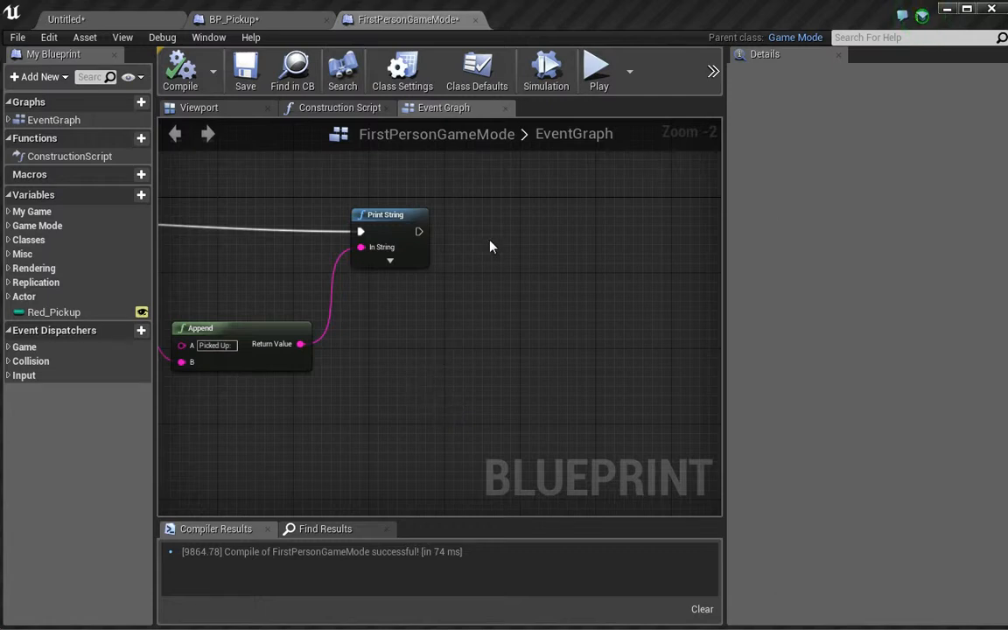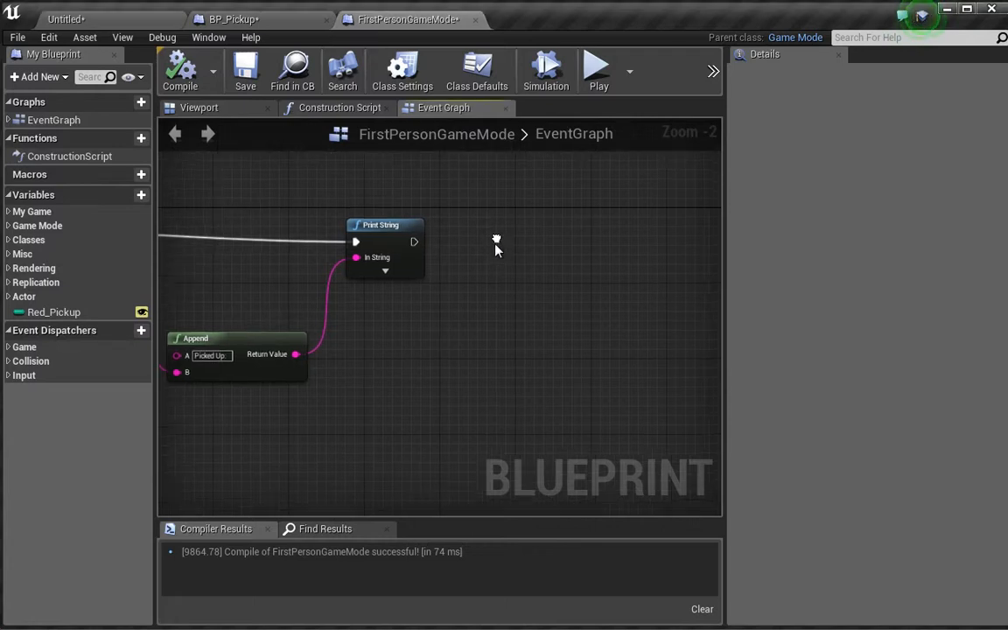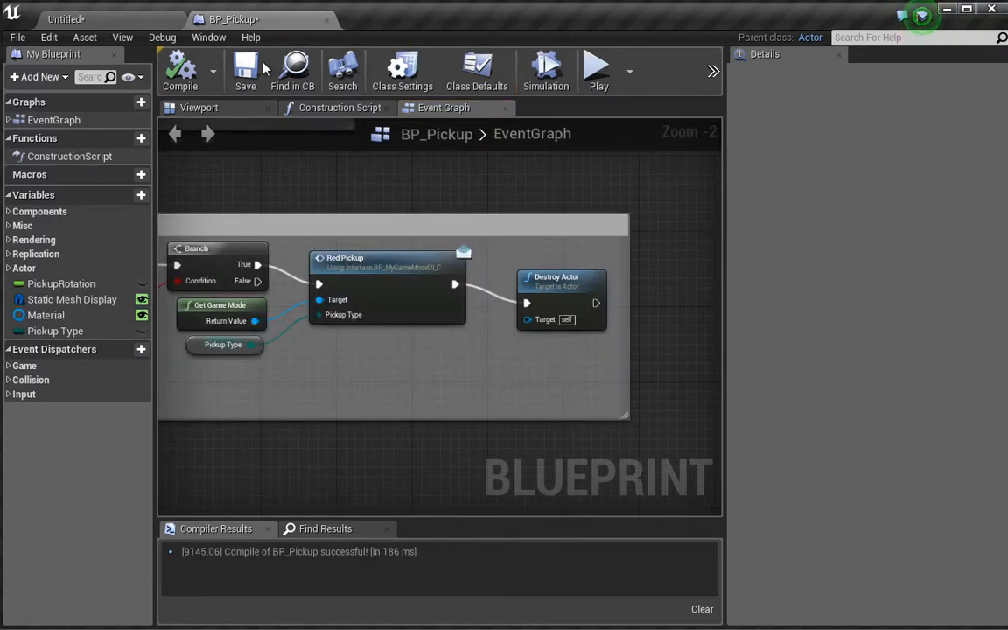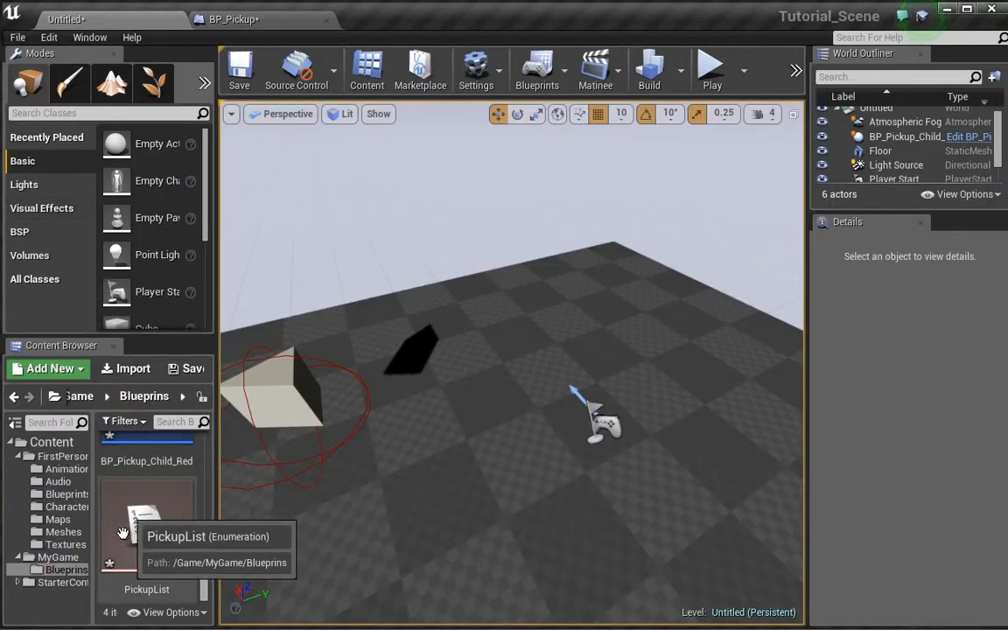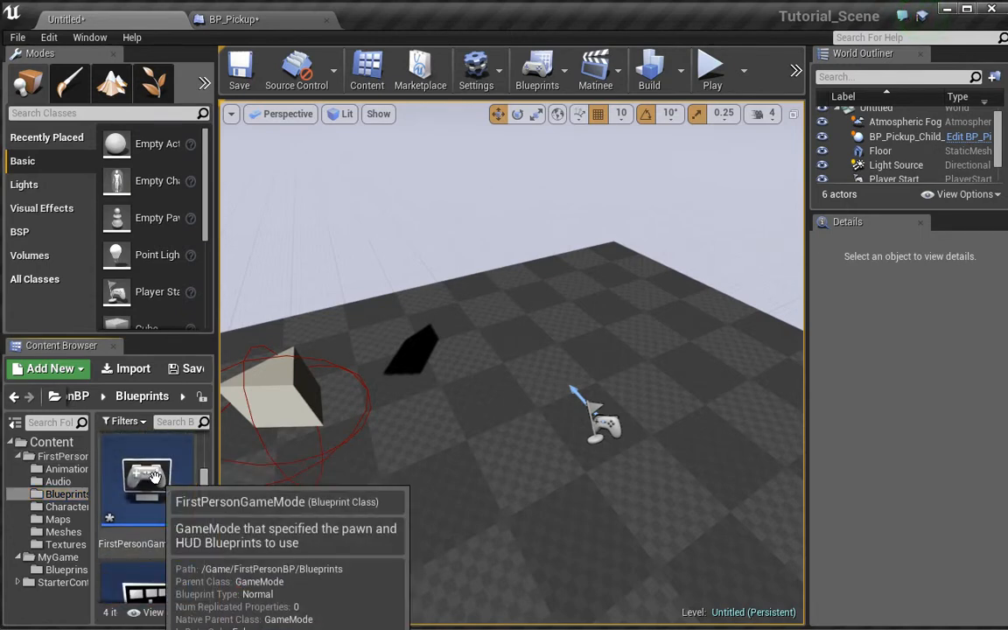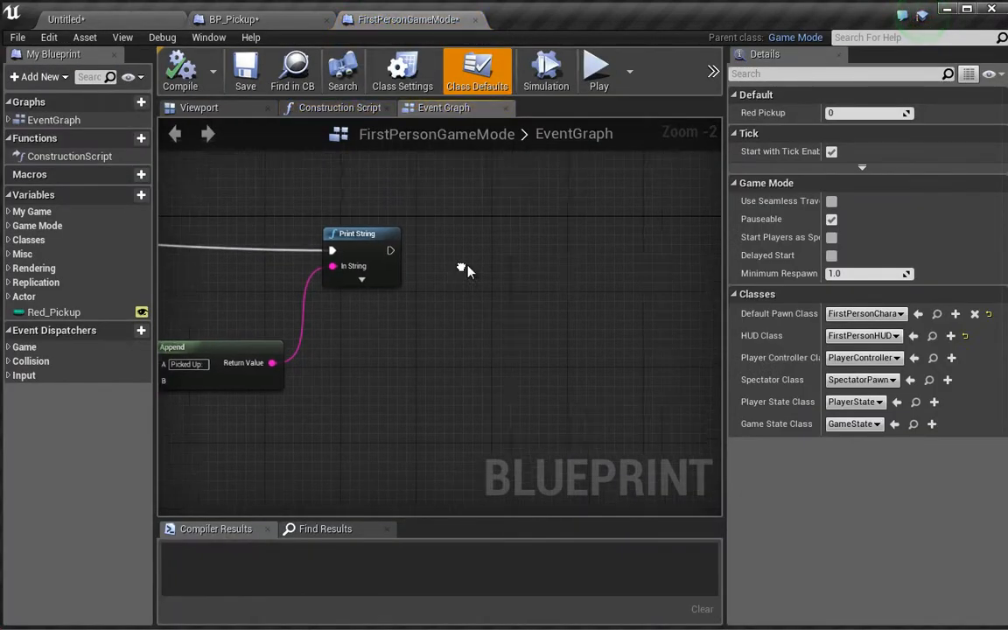So we are back here inside Unreal, and we're going to go ahead and look at how we can track how many pickups have been picked up here. So I'm inside the first person game mode. If I just close this and we go to the blueprints under the first person and we go to the first person game mode, we want to open up the graph here.